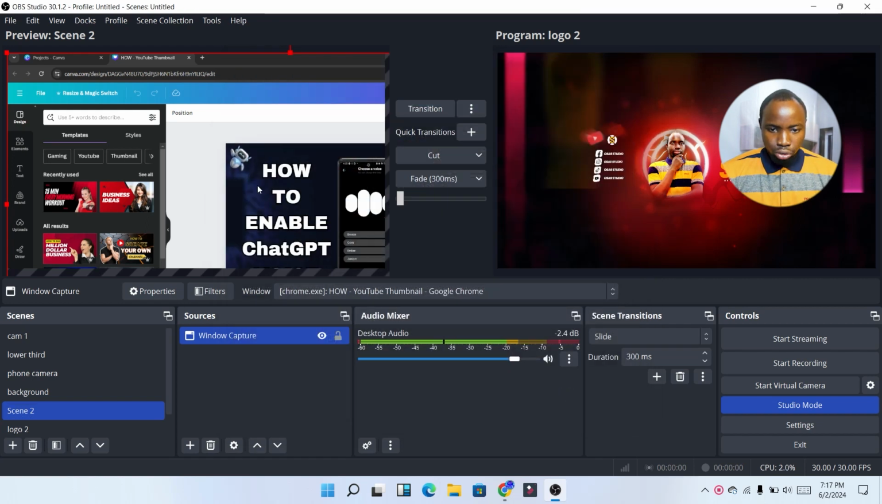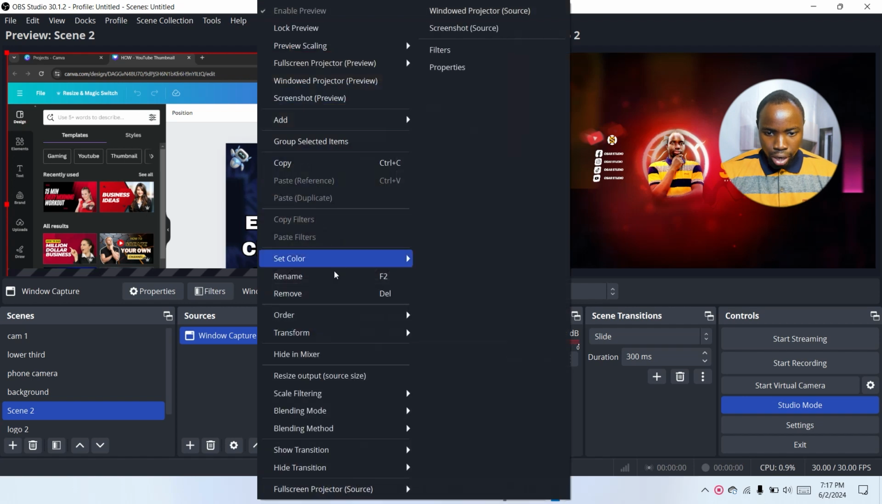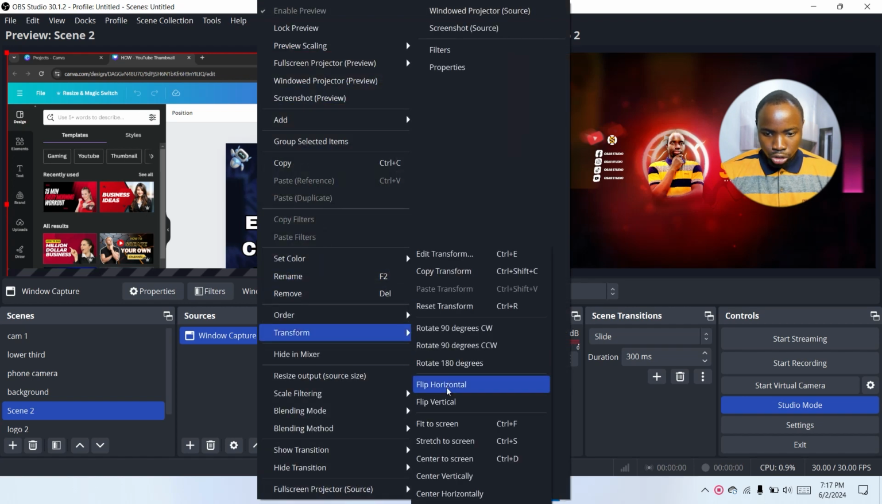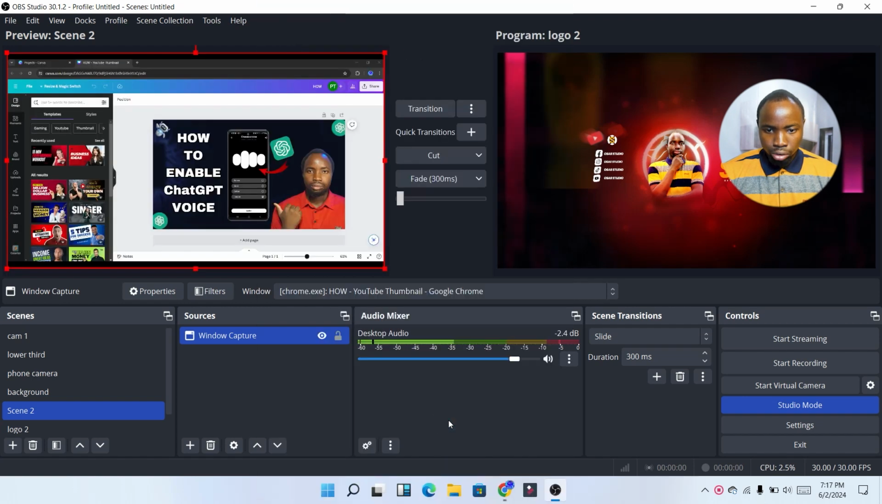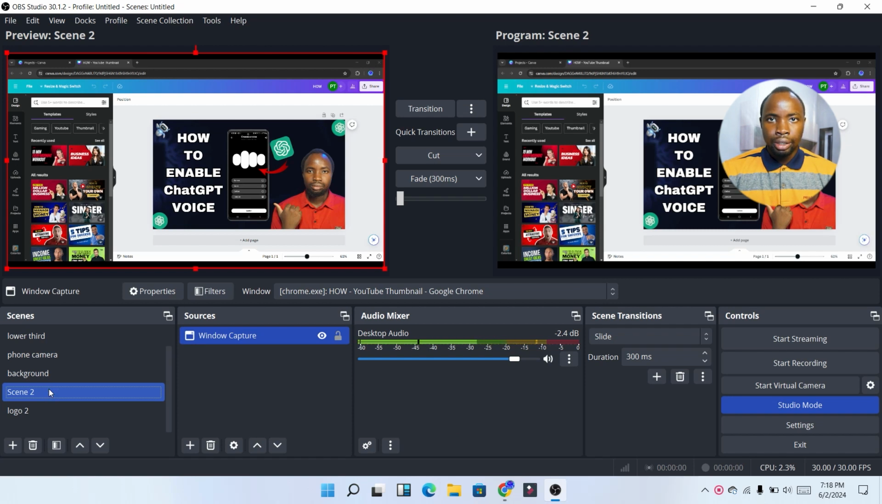So now if you want to rescale it, just right click and move to transform. So on transform, click on fit to screen. So now as you can see, it has rescaled it.